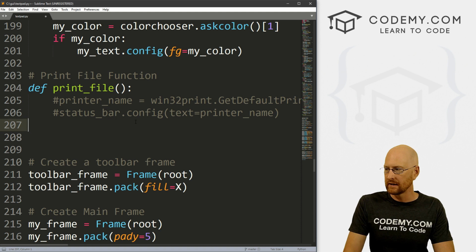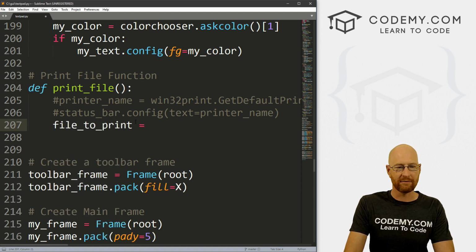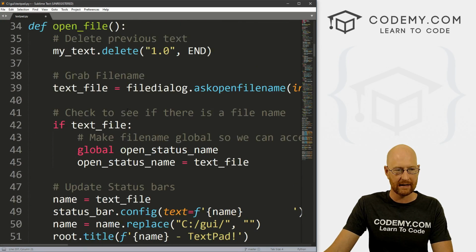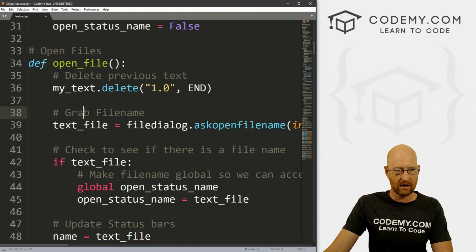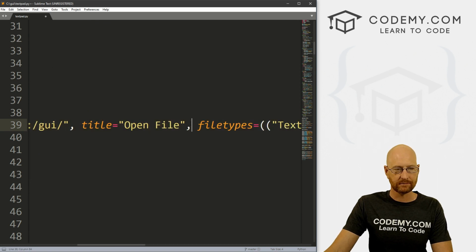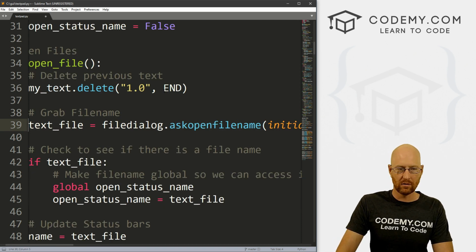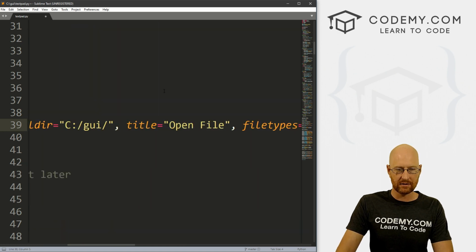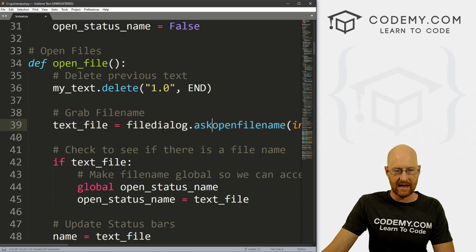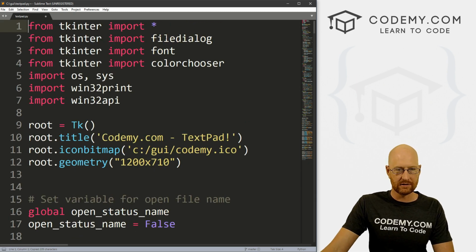So let's get a file to print. And we need to grab a file name. And to do that, we can head up to our open function from way back at the beginning. And right here, we grabbed a file name using our file dialog box, our askopenfilename, and all that stuff, right? So we can do that same thing. We just copy this whole thing. In fact, let me grab both of these lines. And this file dialog is this guy that we imported here. So make sure you've got that imported.